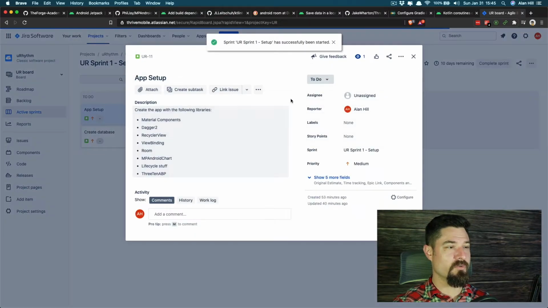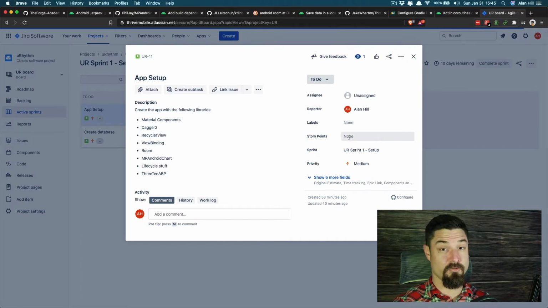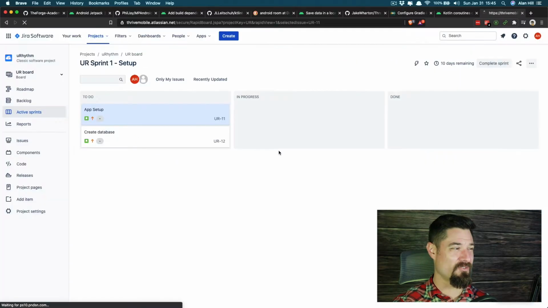Now, one thing I do want to note is that there are story points. You can read up on this on your own. I'm not going to talk about story points unless you really want me to go into a whole diatribe about them. Anyway, you can read up on story points and the Agile process on your own.